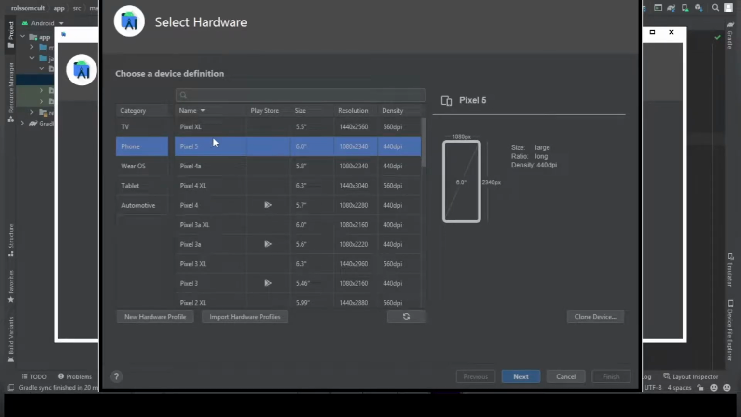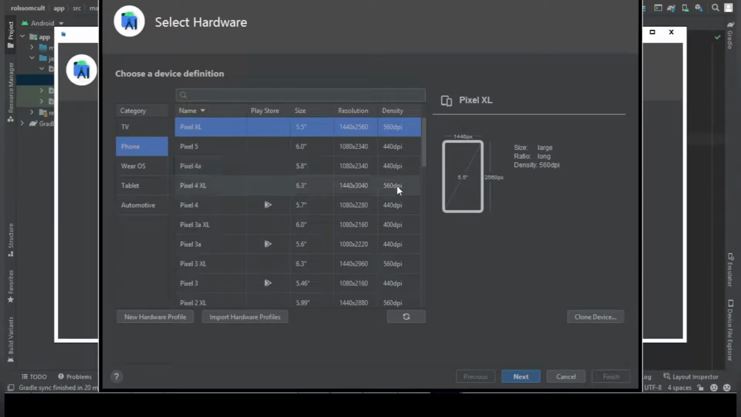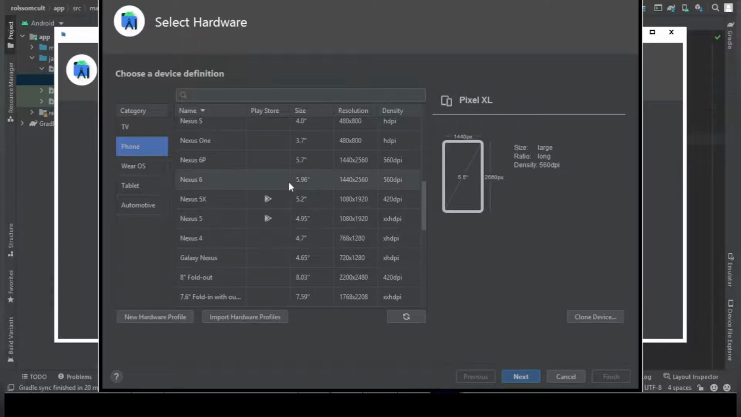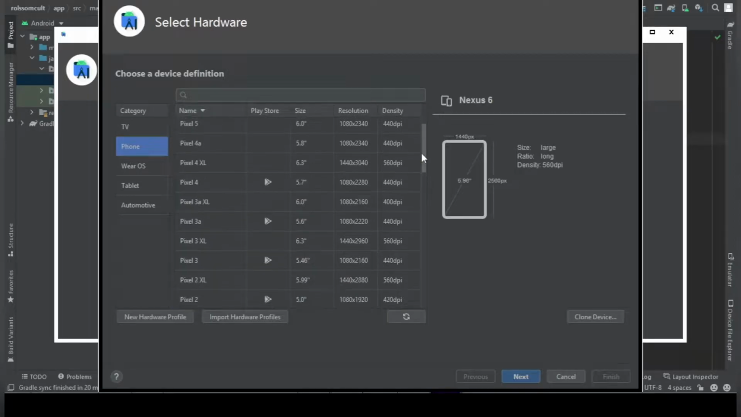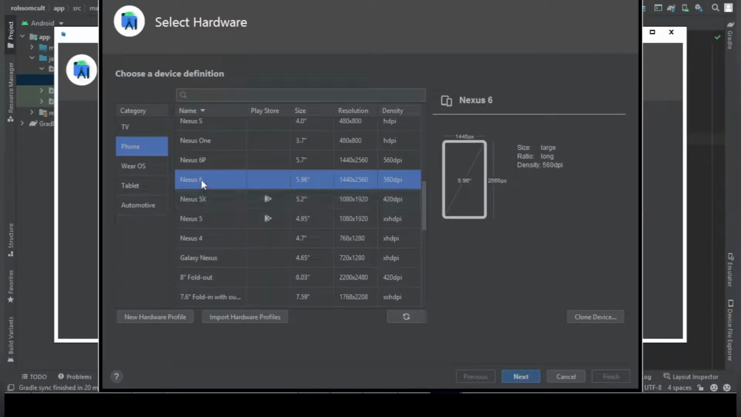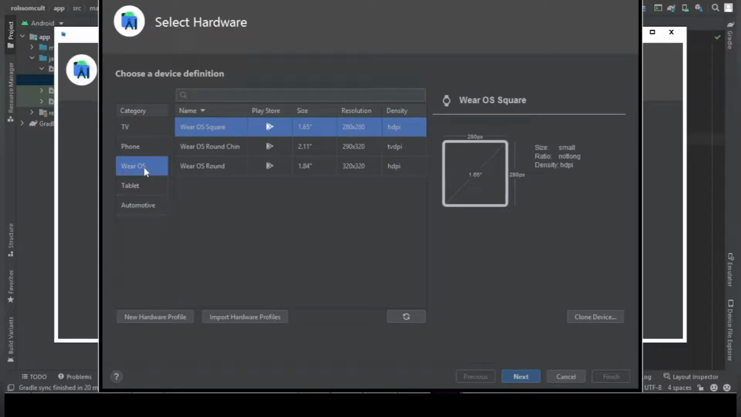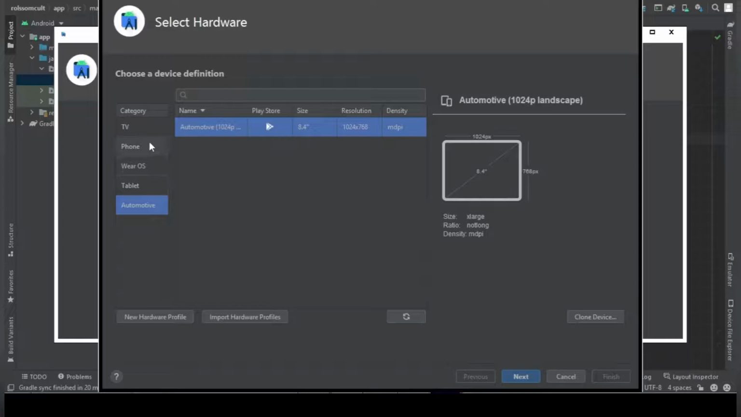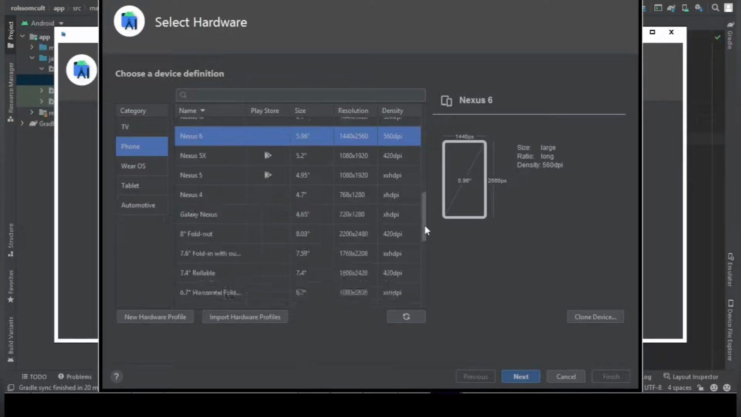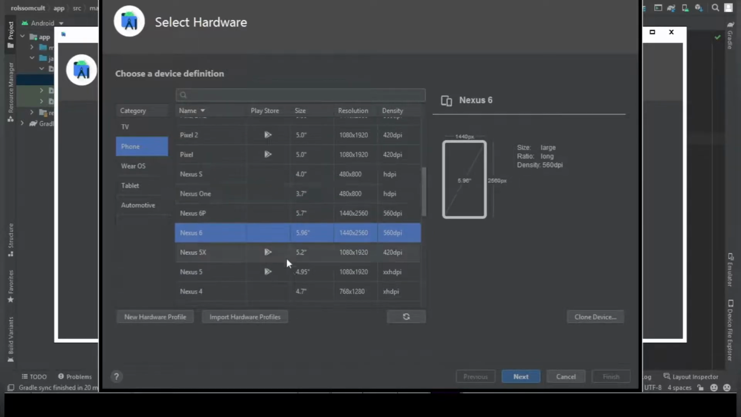So we have Pixel 5, Pixel XL. XL is the current one, and we would just concentrate on Nexus 6. You can download any one at all, whichever one you want. We are just concentrating on Nexus 6. So let's click on Nexus 6. Okay, so we have selected it. If you are developing for TV, you could pick from all of these. If you are developing for watches, tablets and cars, we are for phones, so we just concentrate here. Just bear in mind that everything we are doing here is equally applicable to all platforms, whether TV, phone, watches, tablet, or cars.